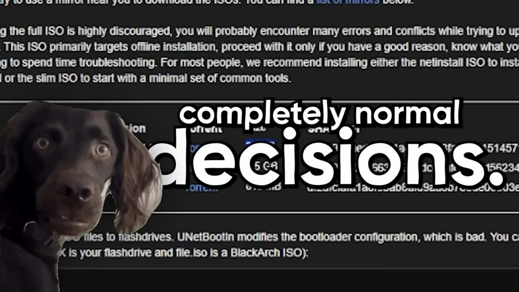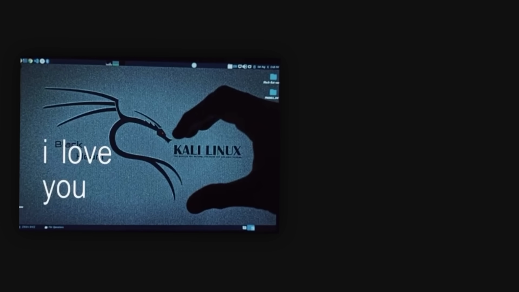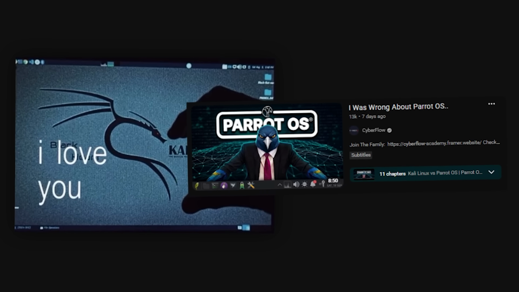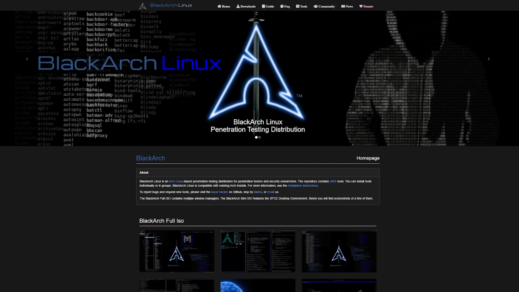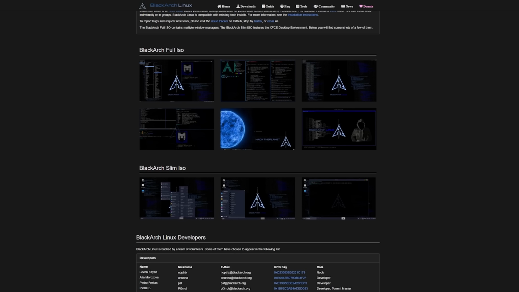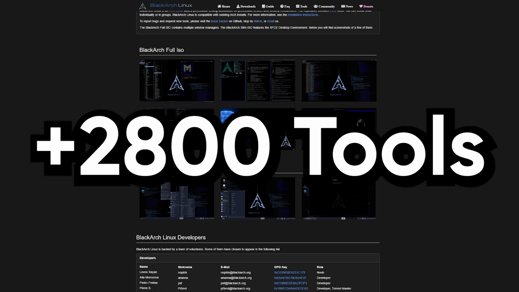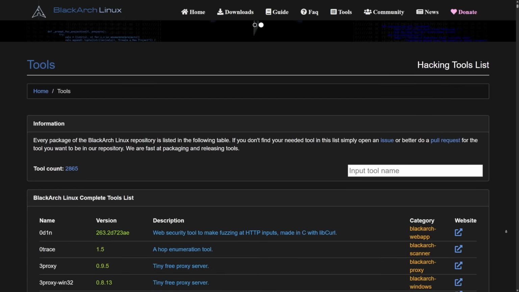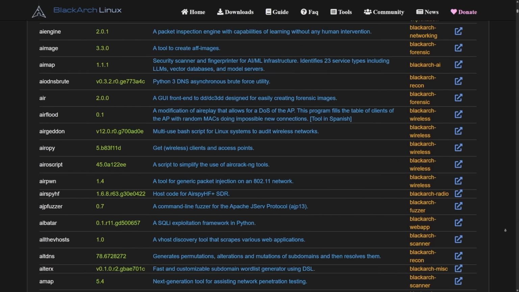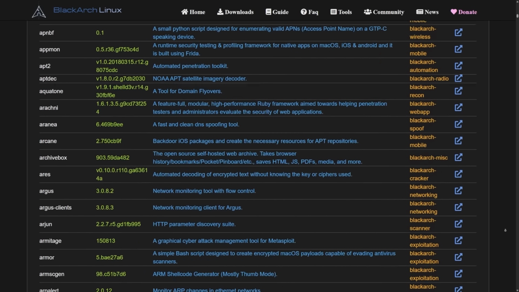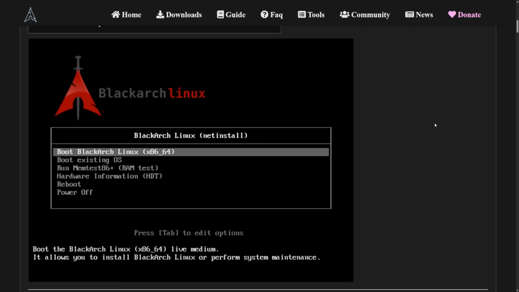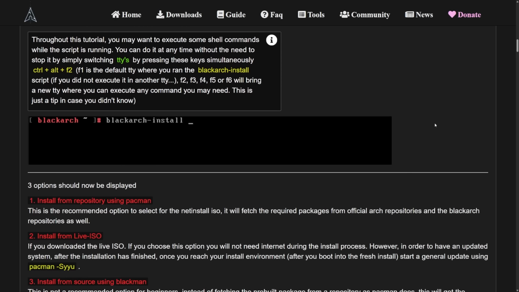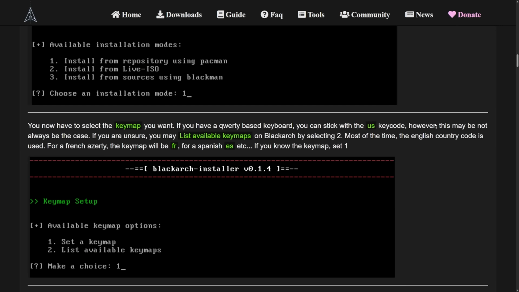completely normal decisions. For context, I know Kali, I know Parrot, I understand how security distributions work. BlackArch is not the same conversation. BlackArch is an Arch Linux-based distribution with over 2,800 security tools in its repository, not pre-installed, in its repository. The difference matters, and I'll get to that, but the number alone should tell you that whoever built this was not playing around. The installation is the first thing that separates BlackArch from every other security distro I've touched.